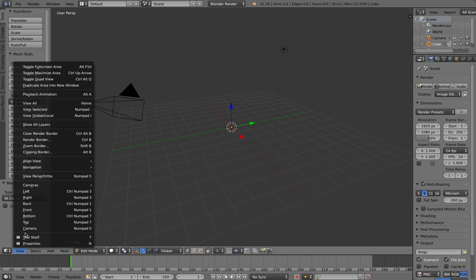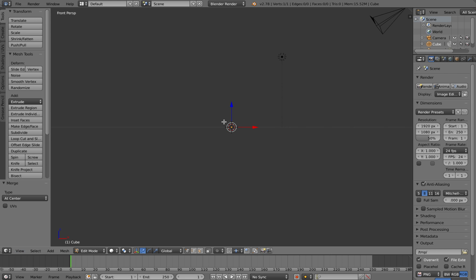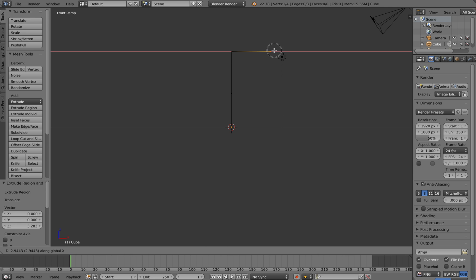Now I'm going to view it from the front, and press E on the keyboard to extrude and Z to lock that extrusion into the Z axis. I'll extrude again, E for extrude, holding down X, and E for extrude, holding down Z. Basically, I'm drawing half of a stick figure with points where I want the joints to be. Extrude on the Z axis. I'm just going to do this very roughly in this demonstration.